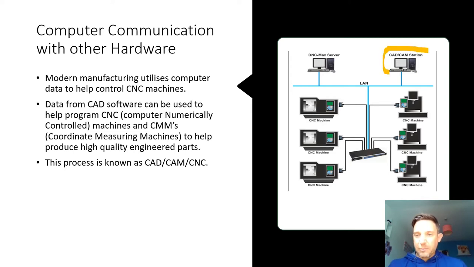So we've got our CAD/CAM workstation, and this is creating our designs. It's got our models. It's also got our CAM software on it, and the CAM software's job is to change the model data into a code that will tell the machine how to make these individual parts. And when we look at the 3D printing example later, you'll actually see that in action. So we've got a CAD CAM workstation. We've got a server. Now, if you watch my previous lecture, you should understand what a server is.